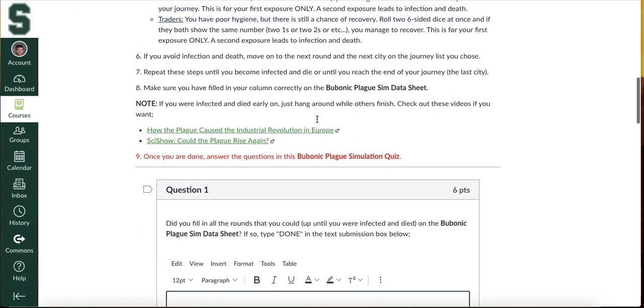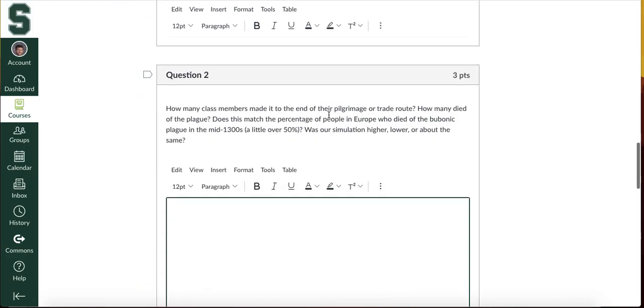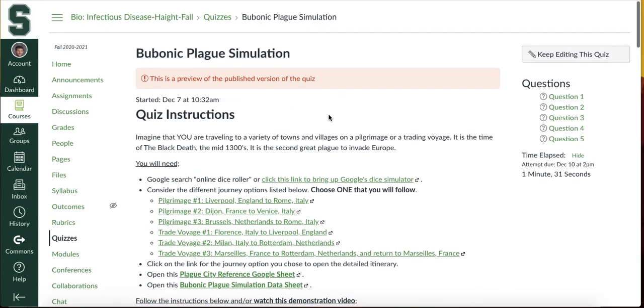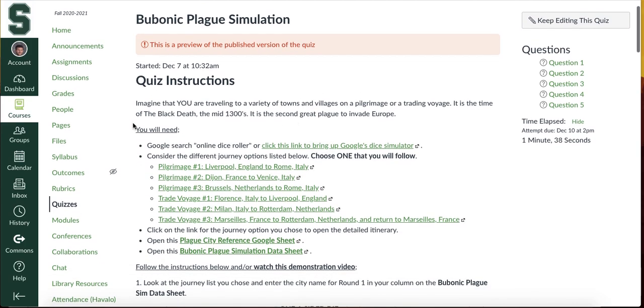And only once you're done entering your data and going through your either pilgrimage or trade route, then you can answer the quiz questions that are below that. There's just 5 of them. But we'll need most of the class's data to answer those questions too. So you're going to need to open a few things first.